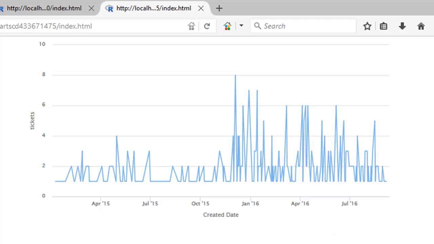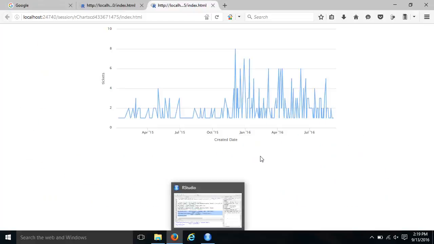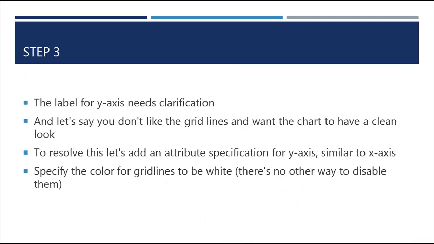However, we will also want to get rid of the grid lines because they seem to be unnecessary. You can see the trend without them. And also we will want to change the title on the y-axis. So step 3, the label for y-axis needs clarification, and we would like to get rid of the grid lines. So to resolve that, we would need to modify y-axis just like we did x-axis. You will need to specify the color for grid lines to be white, because that's unfortunately the only way you can get rid of them.